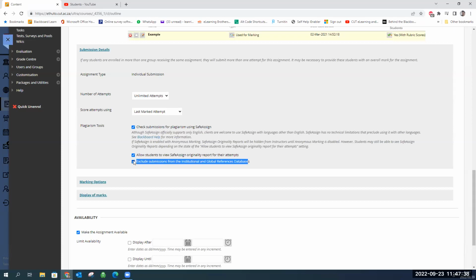So a lot of times people forget to check this box. A student uploads a document in term 1, they have to re-upload that document in maybe term 4 for their portfolio of evidence, but now they get 100% because the document is already on the institutional database. So be sure that you check this box.